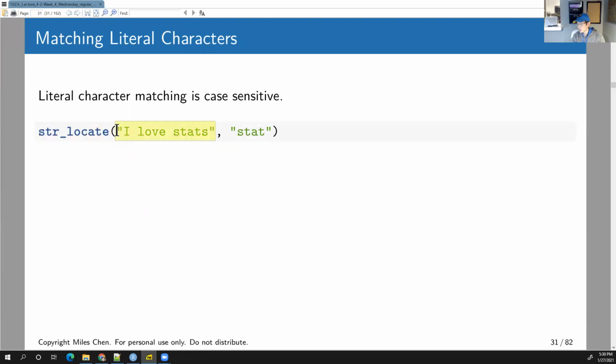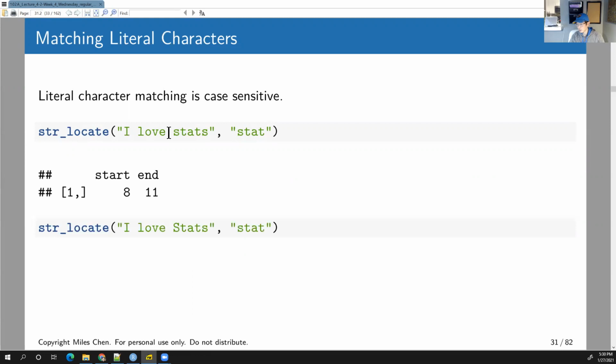So here we're going to say locate. Inside the string "I love stats", locate this pattern "stat". And it comes back and says yes, stat starts at the 8th character. 1, 2, 3, 4, 5, 6, 7. This is the 8th. And it ends at the 9th, 10th, 11th character. So it returns 8 and 11 for the start and end of the match.